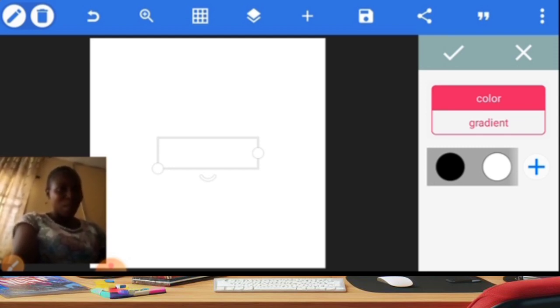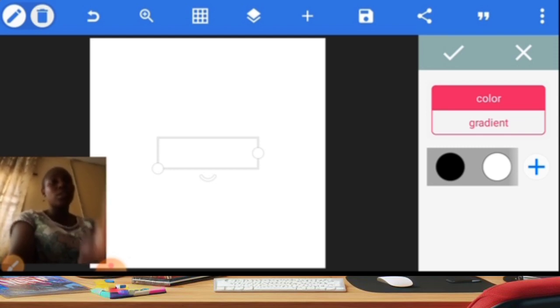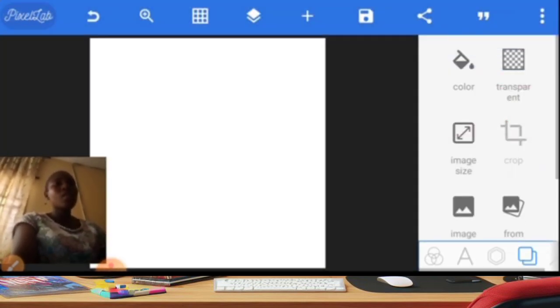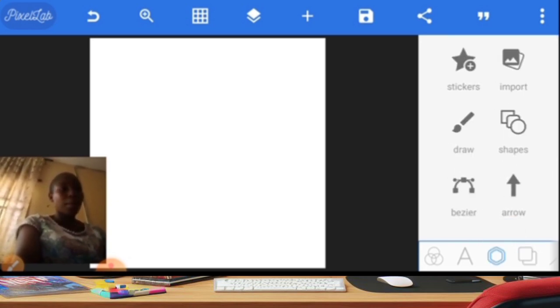All right, so let's proceed. What else am I going to do? I'm going to import a circle. So I'm going to delete this action because I don't need it for now. I'm going to import a circle using this. You can see shapes, stickers, import, draw, bezier, and arrow. Import means I can import any image from my gallery.